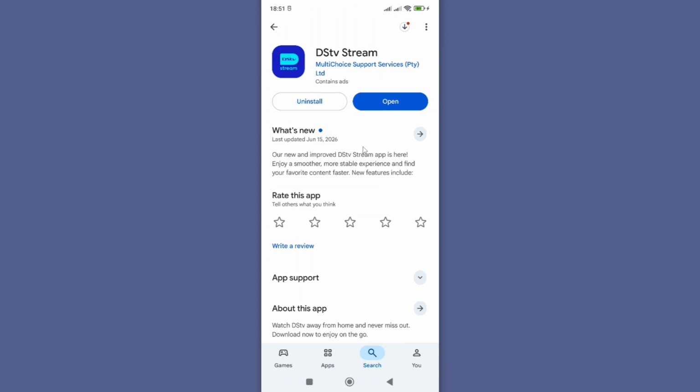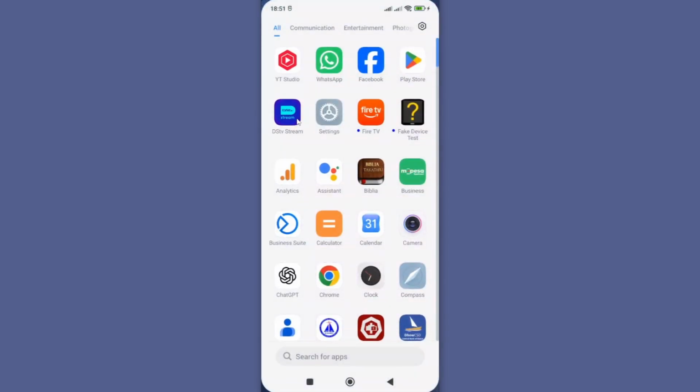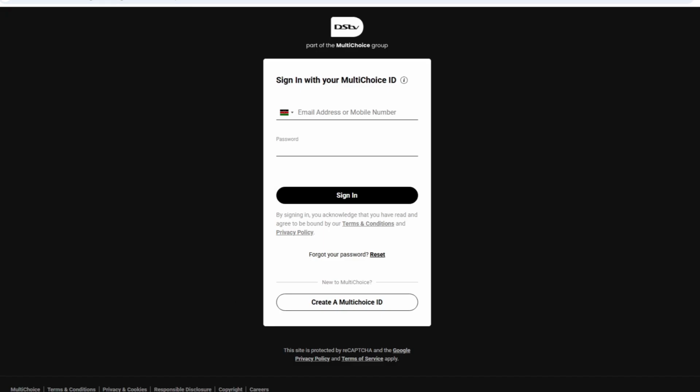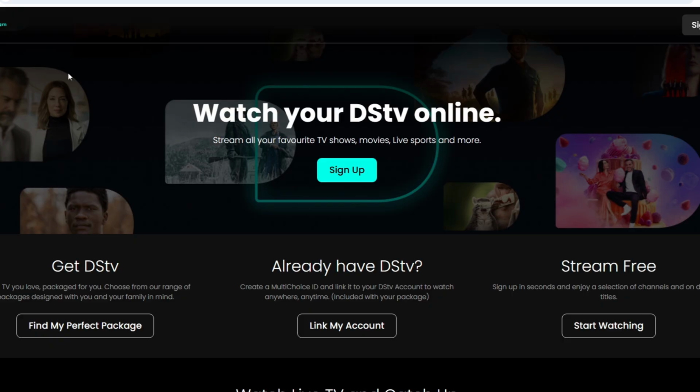However, if you still encounter a challenge, then most likely the problem is with DStv servers. For that, you need to wait for a few minutes and try logging into your DStv stream app, and everything should be okay. But should you fail completely, then you may want to try and use DStv stream on your laptop. Just go to your web browser using either your laptop or your computer and log into your account, and now you should be able to watch without any issue.